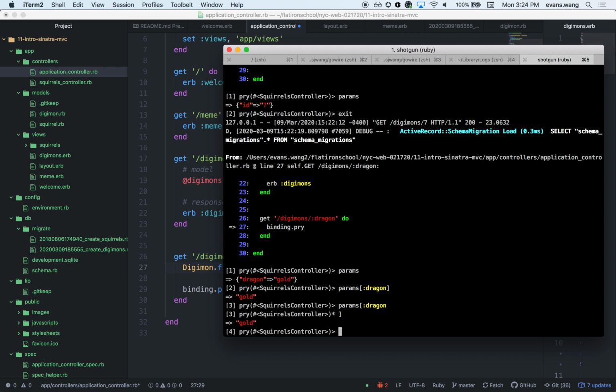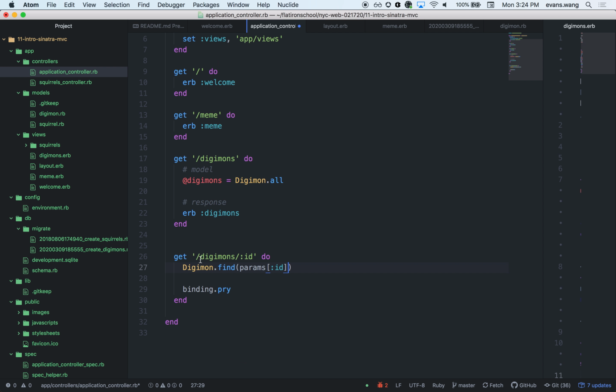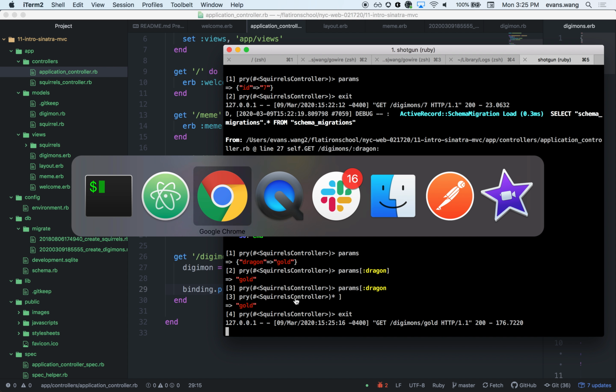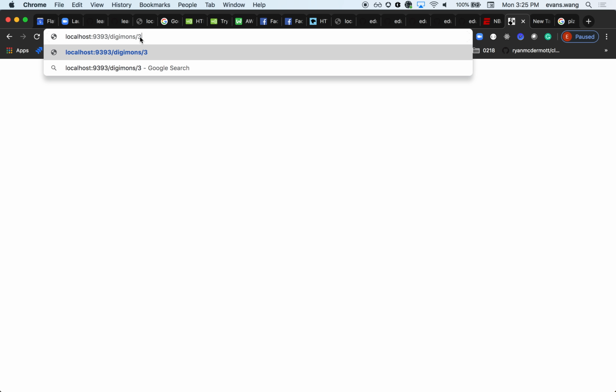All right, if I do something like ID, right, knowing what it is now, whatever the user types, if it's 1, params at a key ID is going to be 1. So this should work. So if I were to say Digimon is equal to this, let's take a look at what the price says. Cool. So I'm just going to exit out of here, and I'm going to go back and go to Digimon/3.